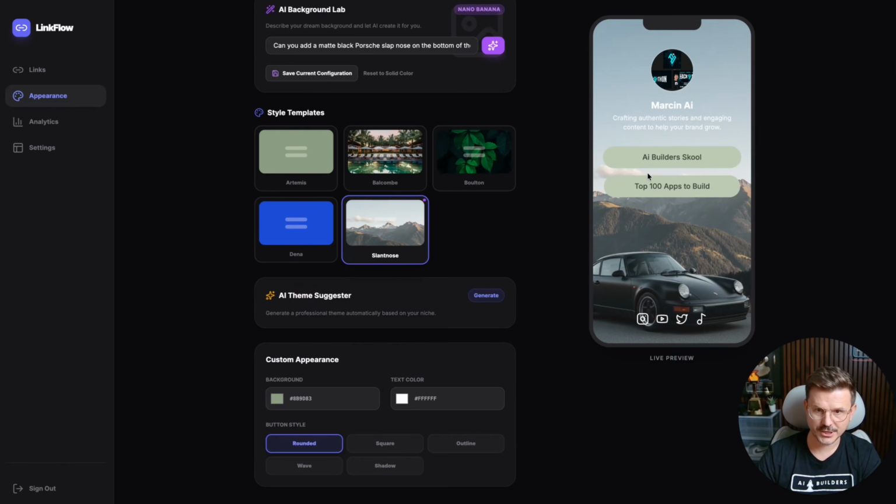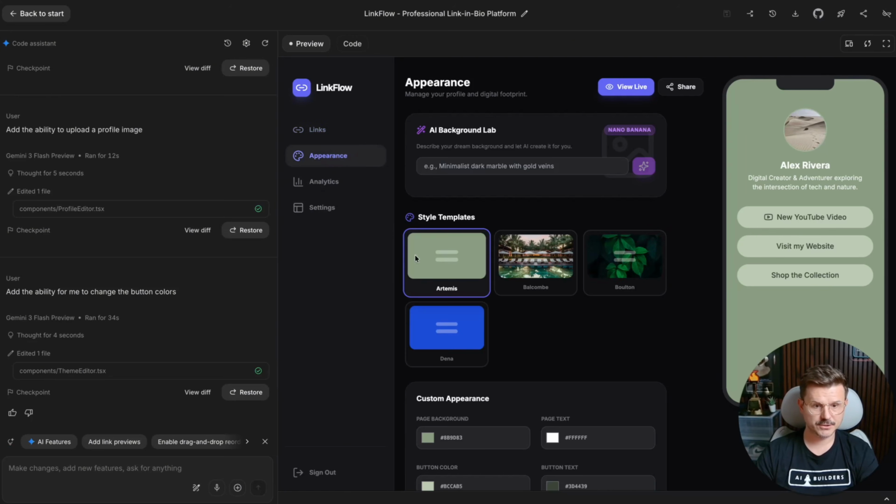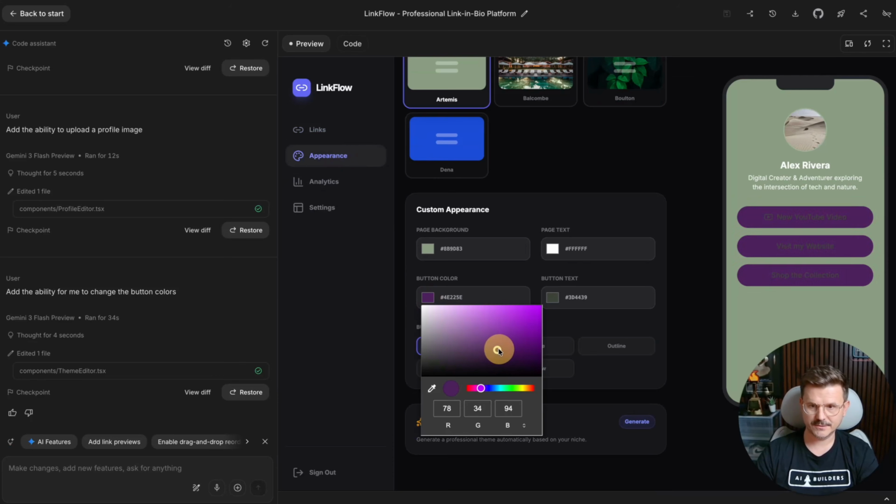I need the ability to change these button colors. Ooh, there's some shadows. There's a wave, outline, square, and rounded. I do like the rounded, so we need to add that. Add the ability for me to change the button colors. All right, let's take a look. So appearance, so now we have button colors. Here we go. This is what I wanted right here. Nice.